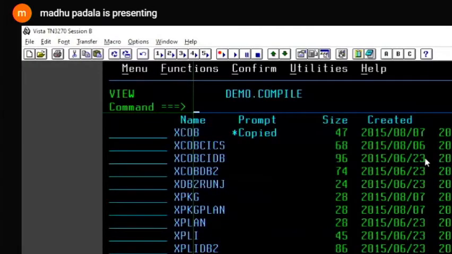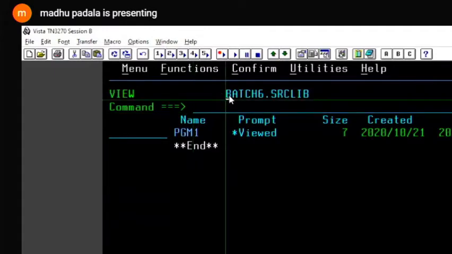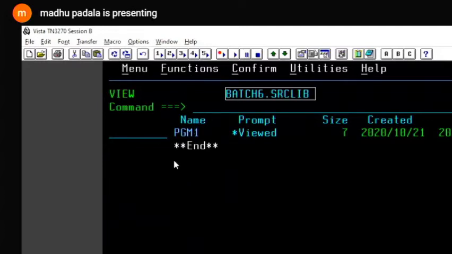Then I close it. I don't want this screen again. It's a one-time activity. I opened a new screen in 3.4, went into demo.compile, and copied xcop into my source library. Then I don't need demo.compile, so I just close the screen. But here it's not visible. Can you see that? I copied xcop from demo.compile to the batch6.source library. Do you see it here?